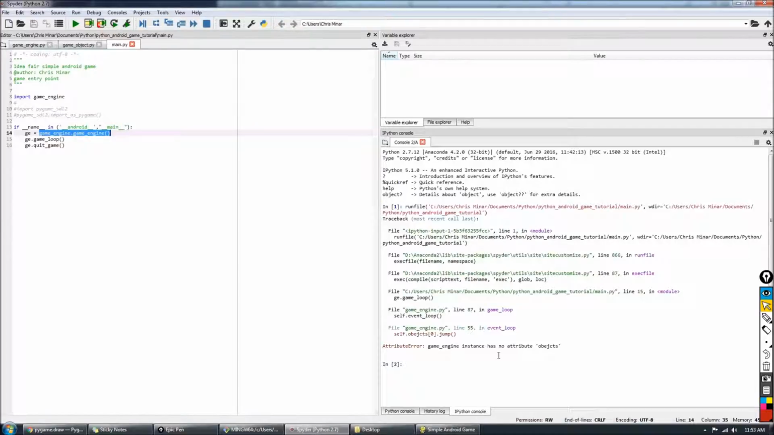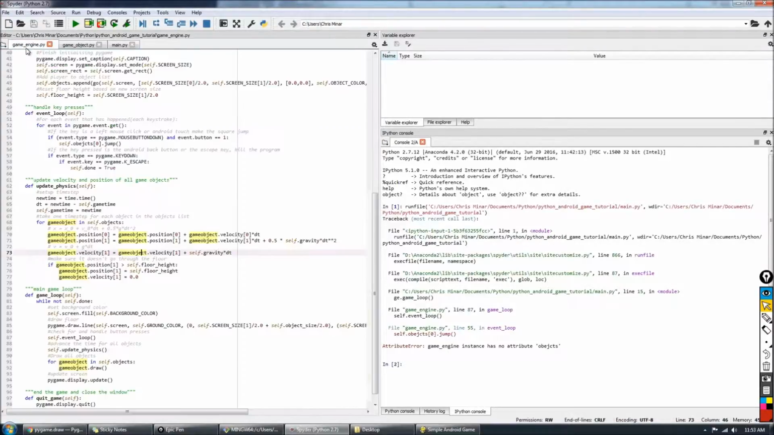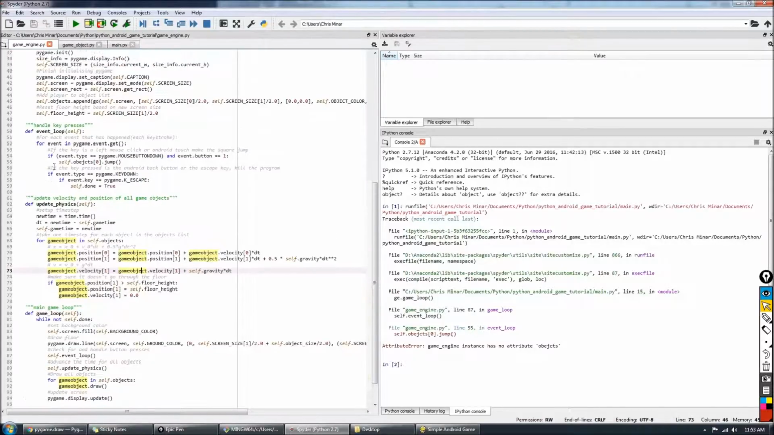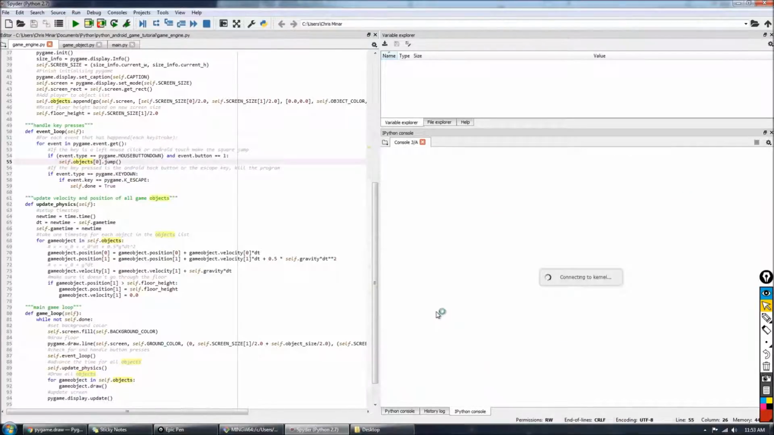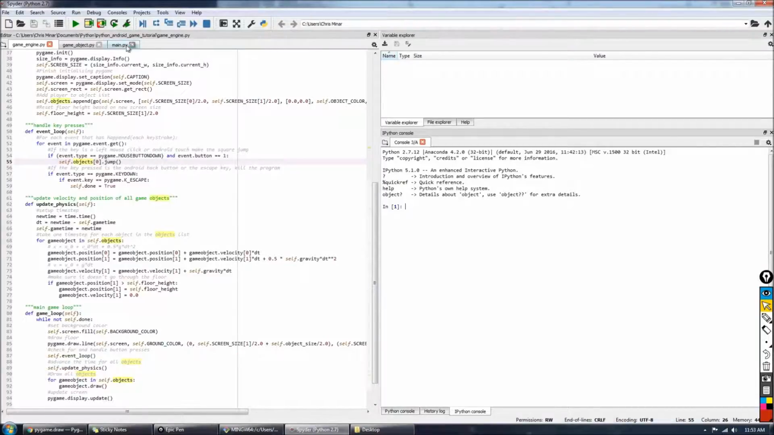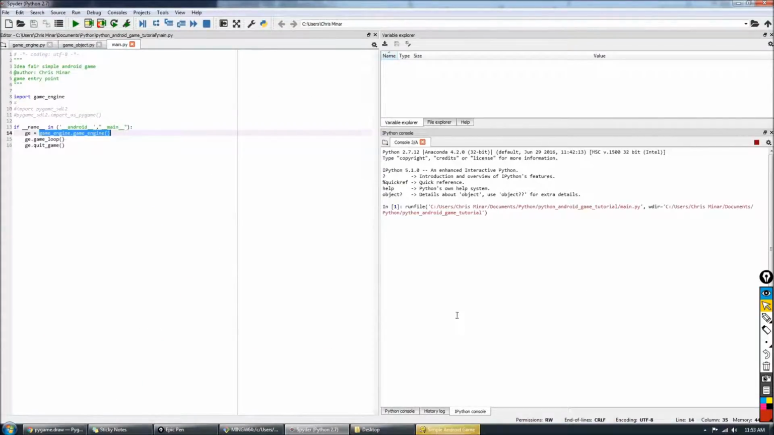We have game engine has no attribute objects again. Okay, so that's not good. We're going to fix this before we kill it. This is on game engine line 55, right here, self.objects.jump. Alright, now we're going to quit this and try and run it again. Alright, there we go. We can see it jumps and it comes down. We can click again and it'll go up.